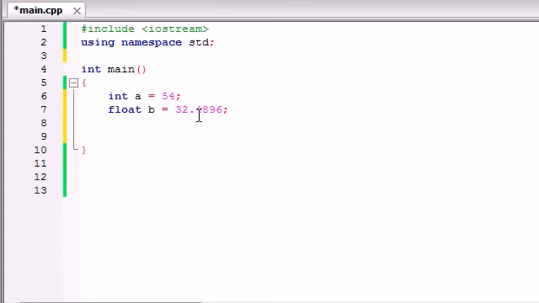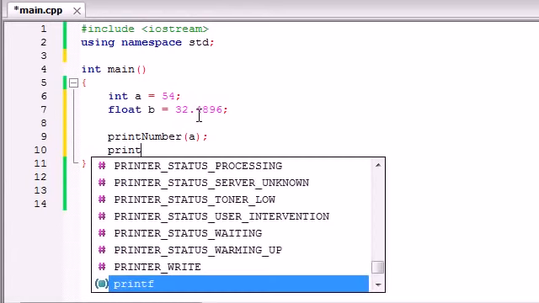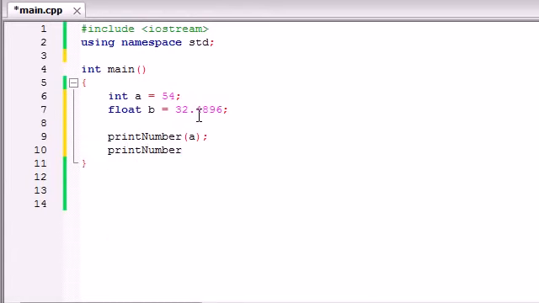Well, we have a function that we are going to build called print number. So let's go ahead and call this function, and again, we didn't build this yet, so if you're wondering where print number came from, we'll build it in a second. So we're going to try to use this function for both of these variables, print number A, and we're going to try and print out B too. So then we say, alright, now we're going to go ahead and build this function to print out a number.